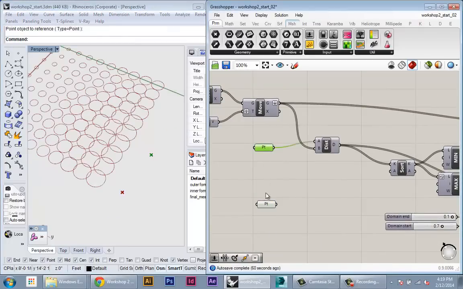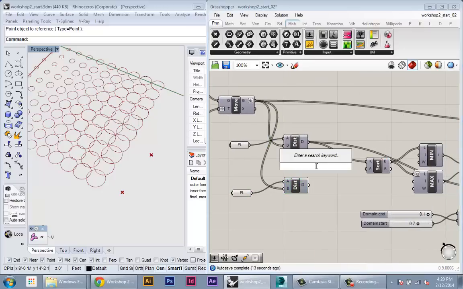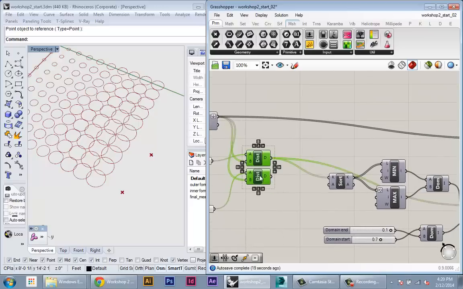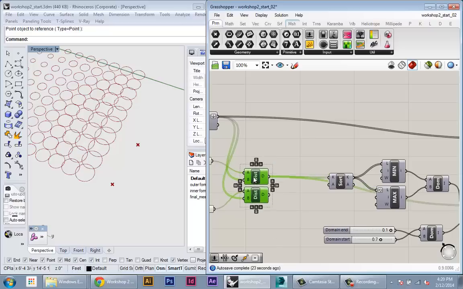So now I have 2 separate points in Grasshopper. I'm gonna copy this distance node and now plug in my second point into A. So now I have 2 sets of distances. And now I can just add those distances together to create the total distance from every circle to both of those points. So now both of those points will control my geometry.